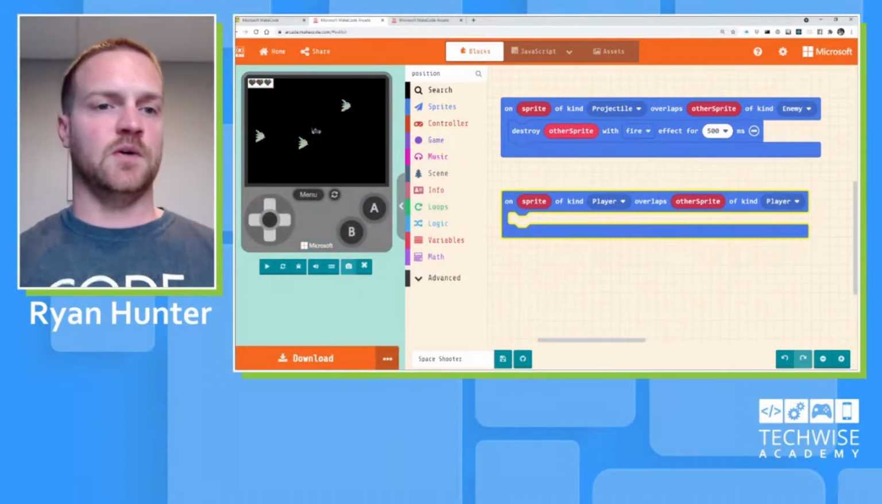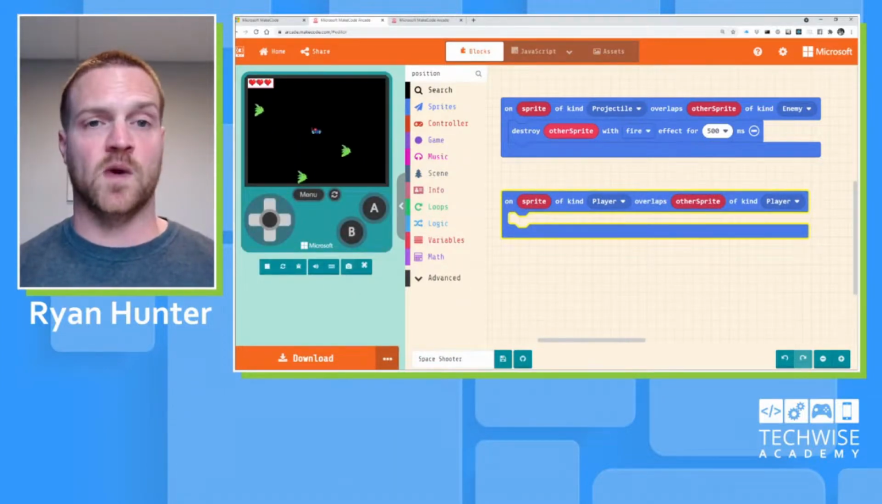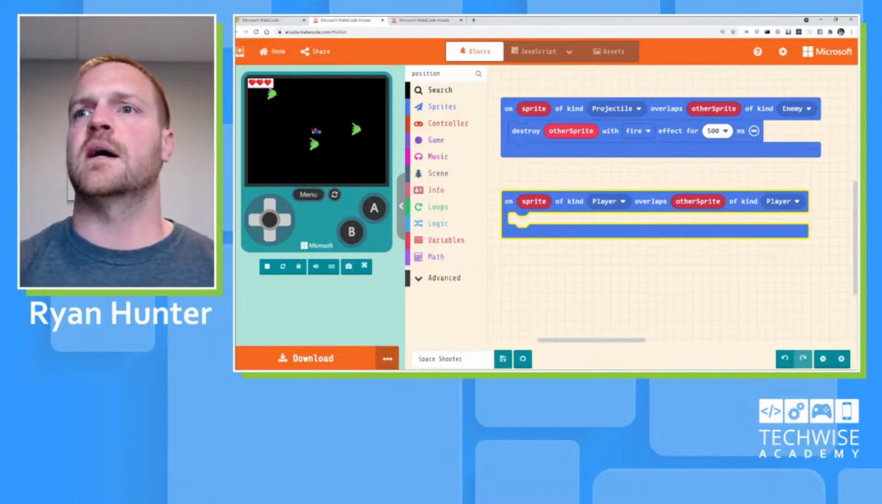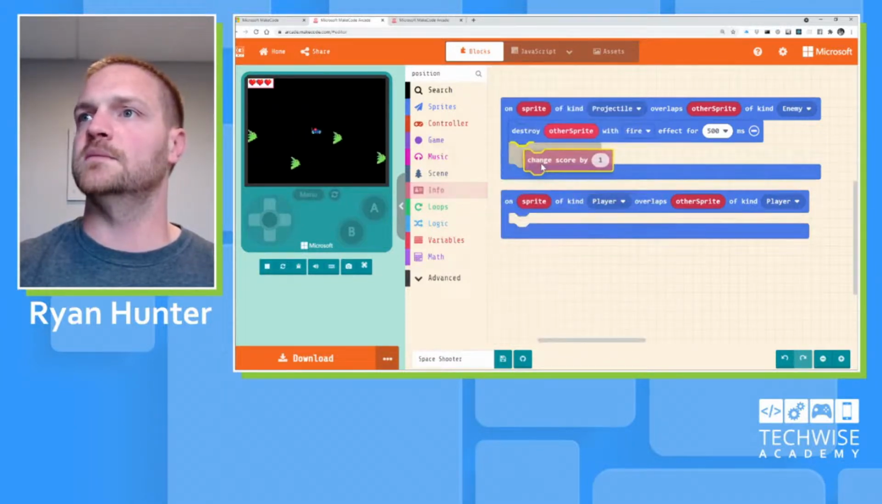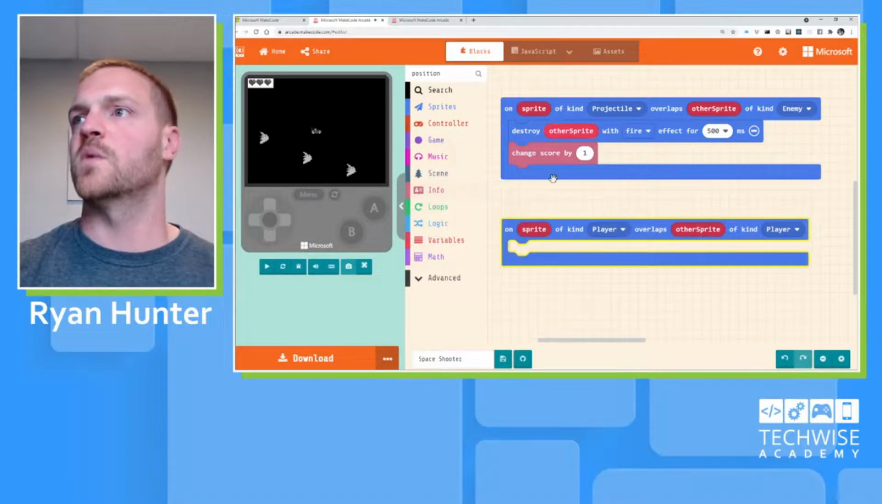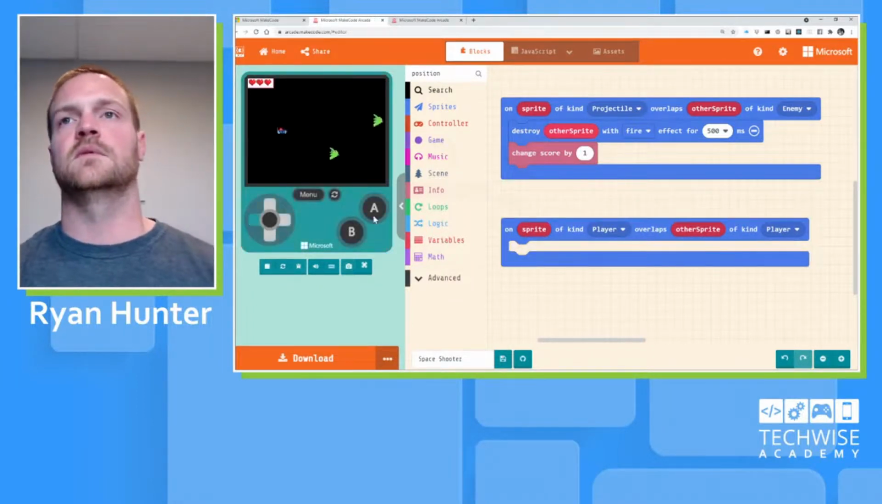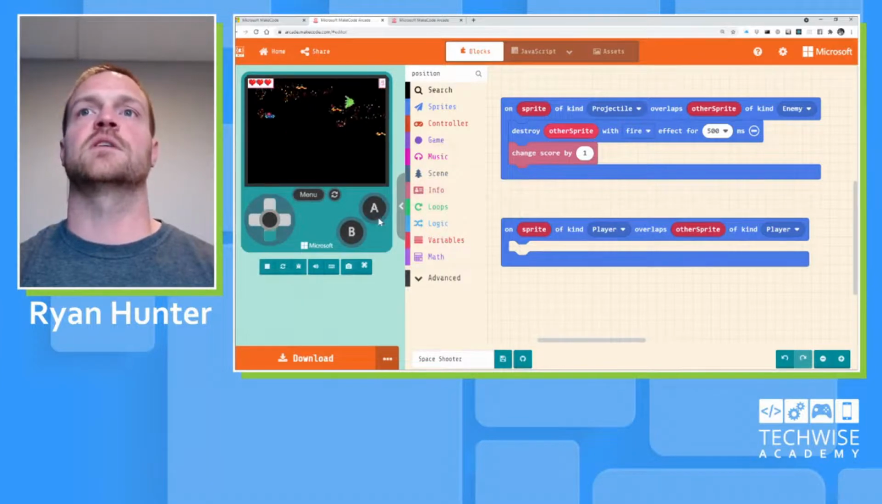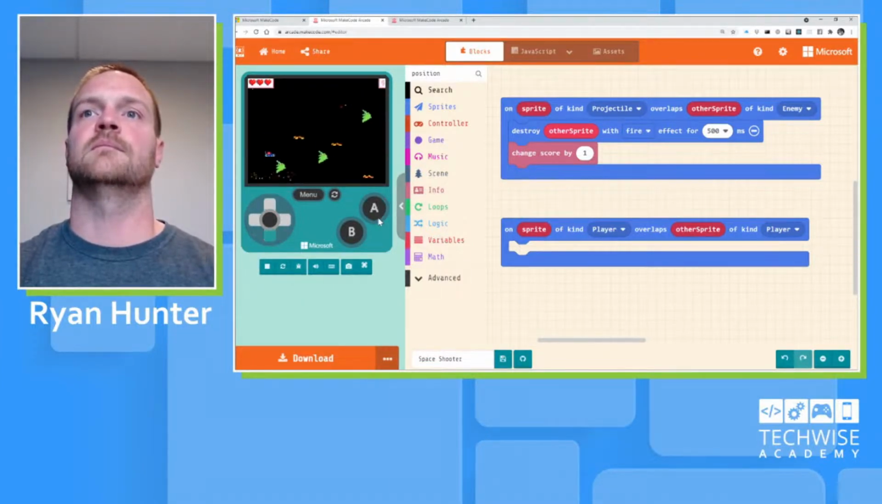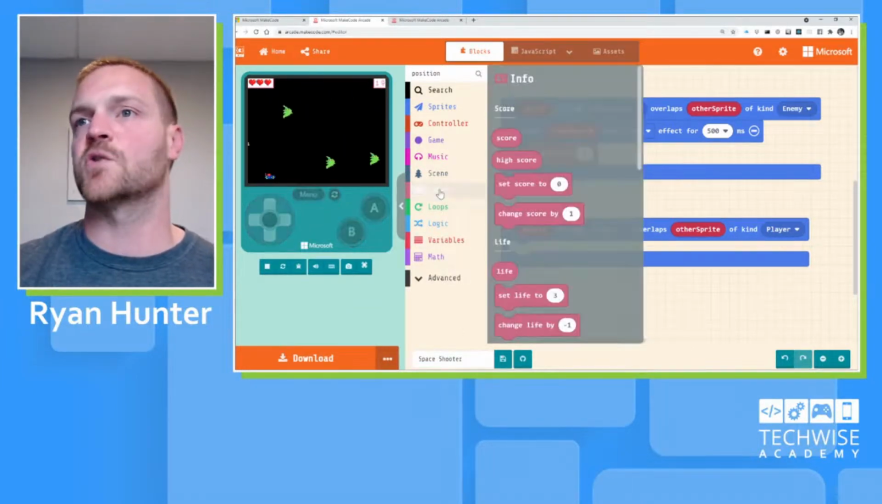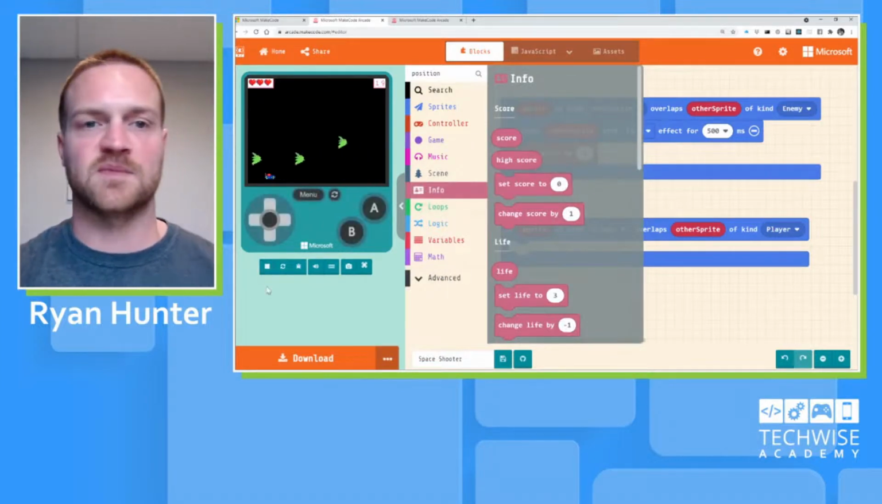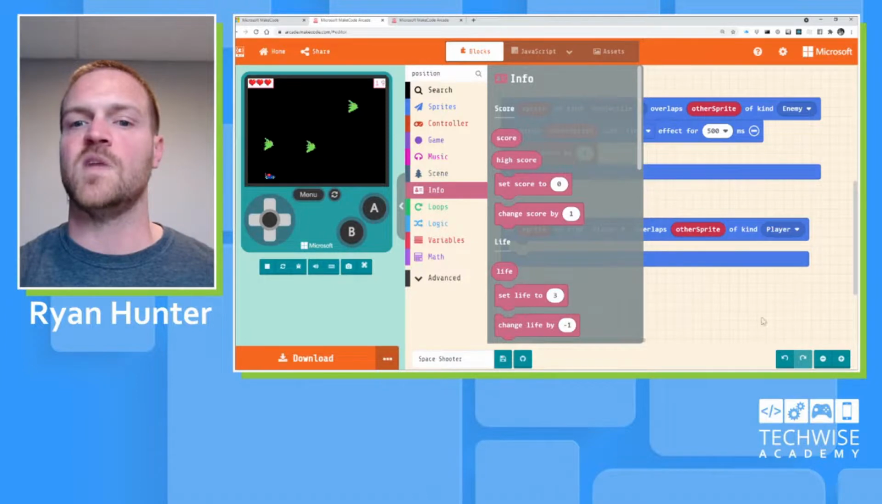Okay, so the next thing we want to do is actually score a point when we've destroyed an enemy. I believe that's in info as well. Change score by 1 and drag it in underneath of where we destroyed our sprite. It's keeping up with their score in the top right-hand corner of the screen now. Make sure you do the change score by 1 and not set score to 0. Otherwise, it'll just keep setting it back to 0 every time instead of changing it by 1.